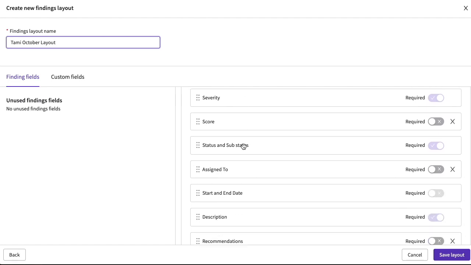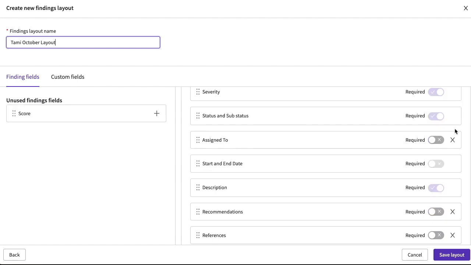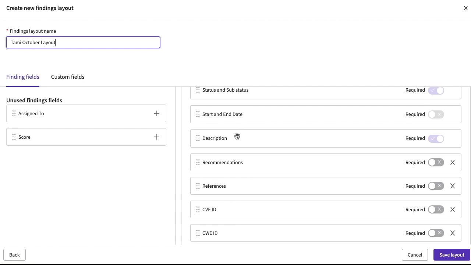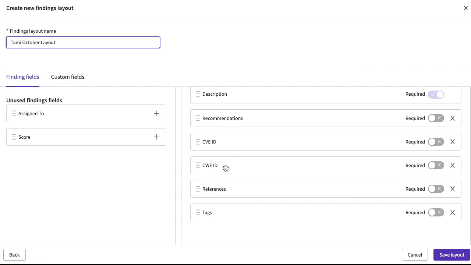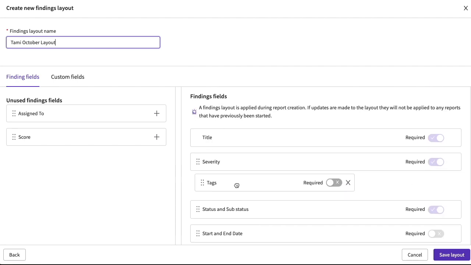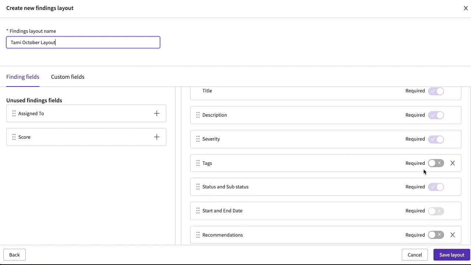Some of these are fields that maybe we don't use from a business standpoint. So for example, I'm just going to go ahead and remove score and I'm going to remove assign to. Neither of those are things that I use in my business. And we're going to move references down below to the very bottom and then tags up here right under severity. And I want my description right under the title.